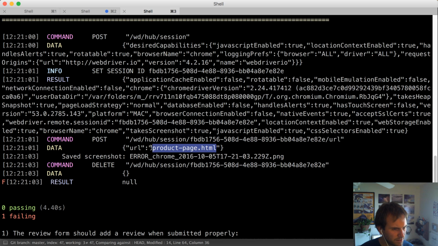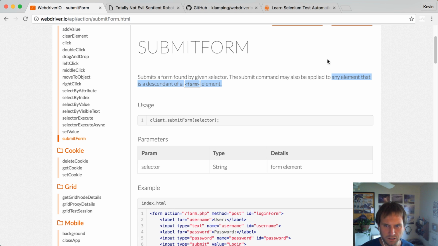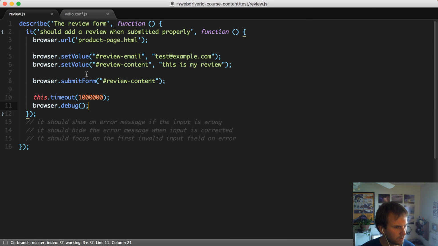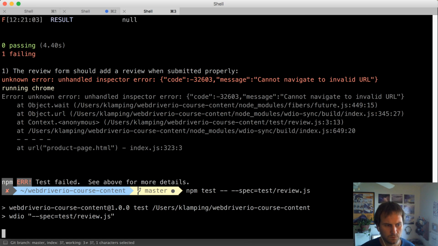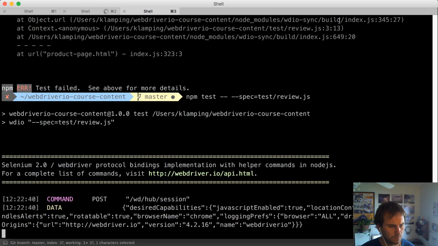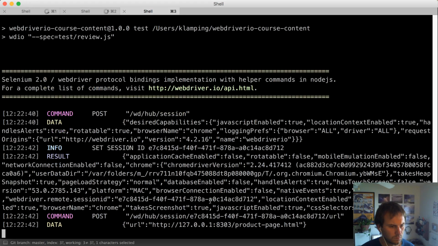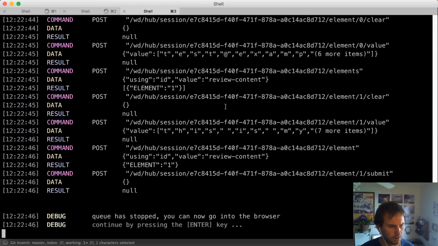See, that URL doesn't seem correct to me. But why would the URL not be working? It should be working. Strange. Okay, let's see. Back in here, browser.url, page, product page. Maybe it needs a slash. I bet it needs a slash. That's probably what I did wrong. Let's try it again. Yes, it needed a slash. So you see it's got all that URL now.